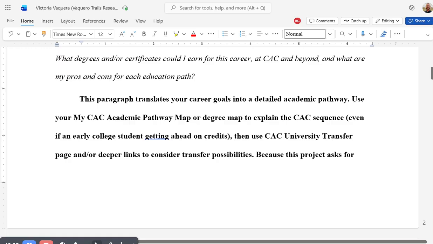However, you may find out that there can be an advantage of a bachelor's or a master's degree. And that's where you will at least research a 4-year path as a possibility. It's just a matter of learning. I privilege the CAC University transfer page because you have so many in-state incentives in terms of what's available beyond CAC.